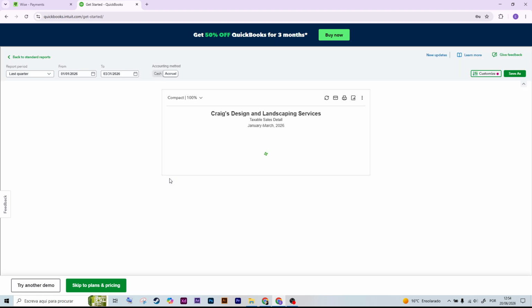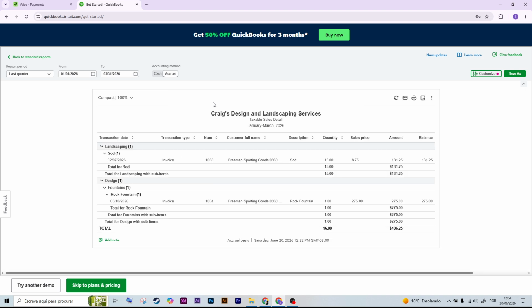Now, QuickBooks will automatically calculate the appropriate sales tax rates based on your business location and customer locations. Review the settings to make sure everything is correct. Next, click Save to complete the setup.